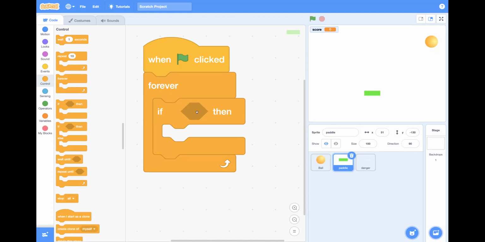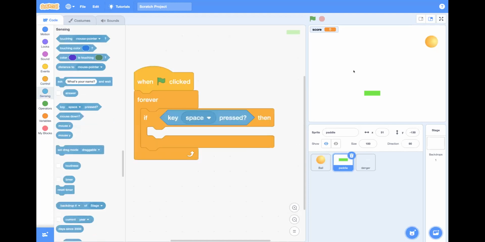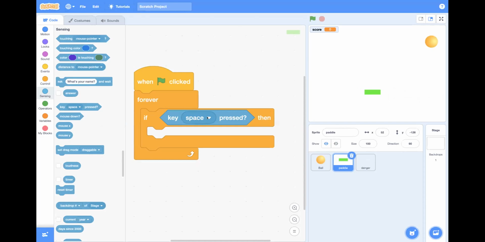after getting the if, I go to sensing, and then I get the touching. No, I don't get the touching. I say if key space is pressed, but instead of key space, I now want to say if left arrow, because now I want people to be moving this pedal either to the left or to the right, such that the ball doesn't fall down. And to do that, I just click on this triangle facing down, and I say if left arrow is pressed.